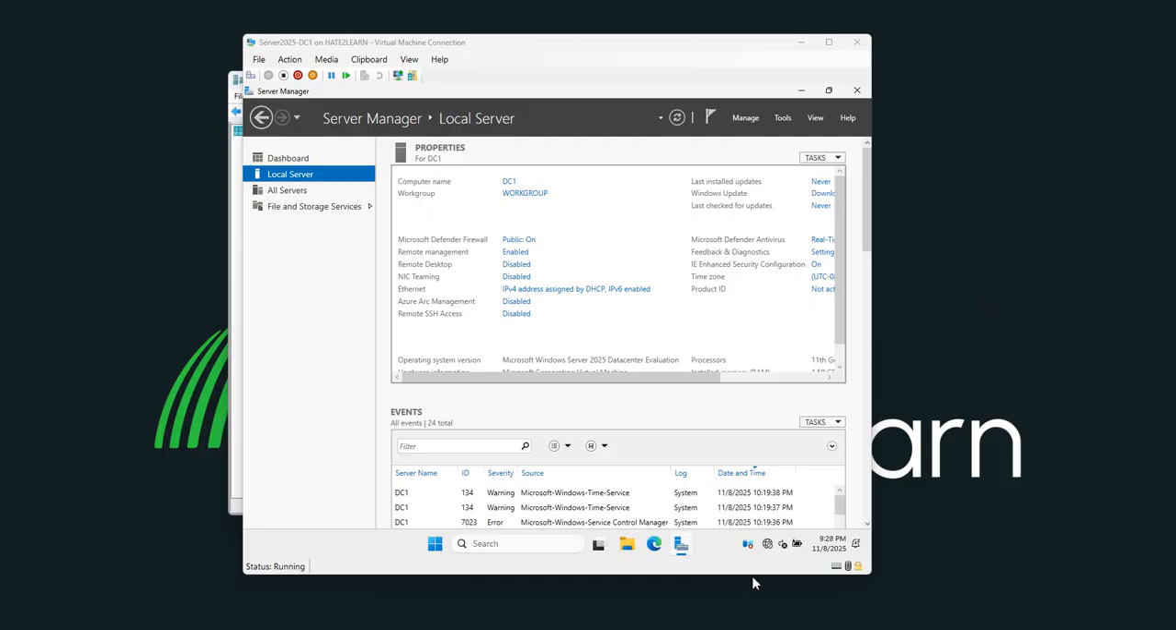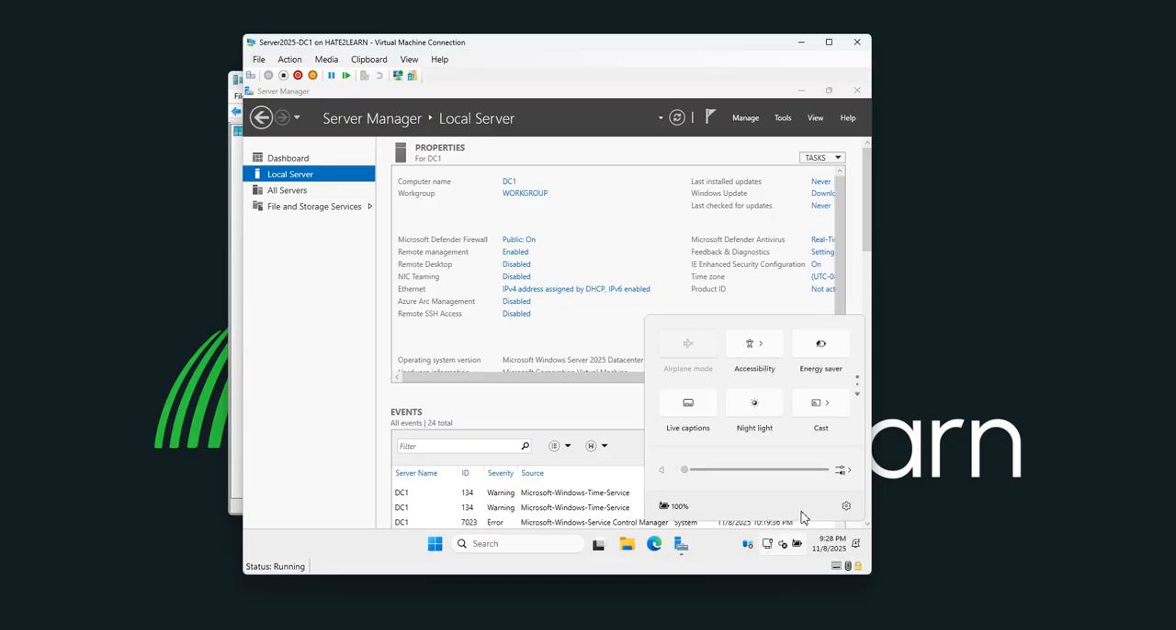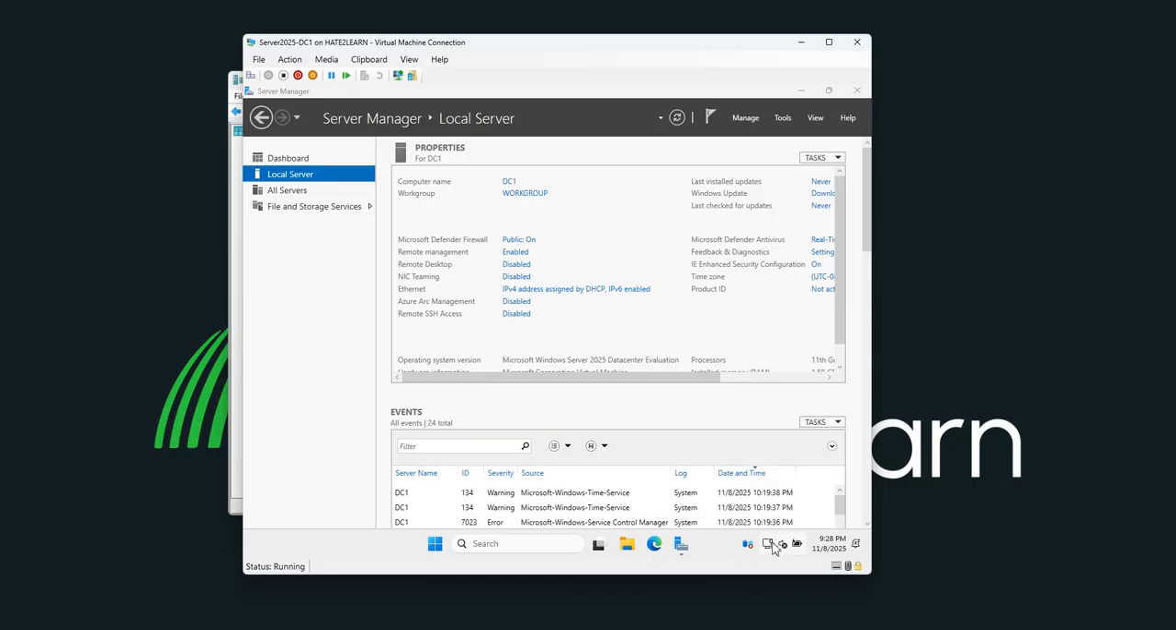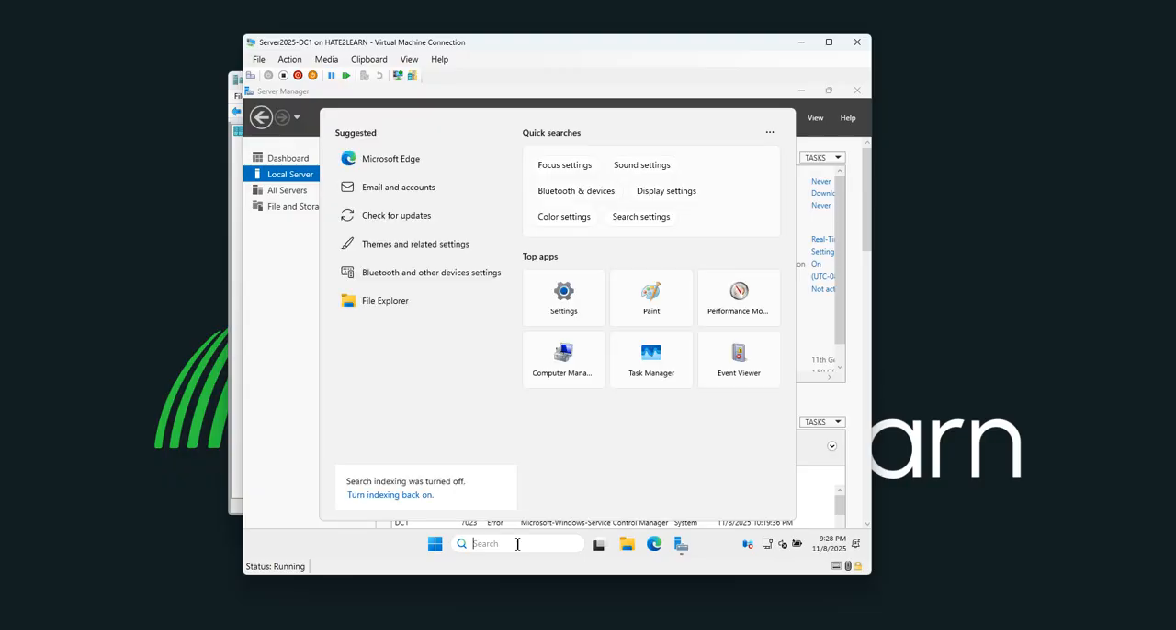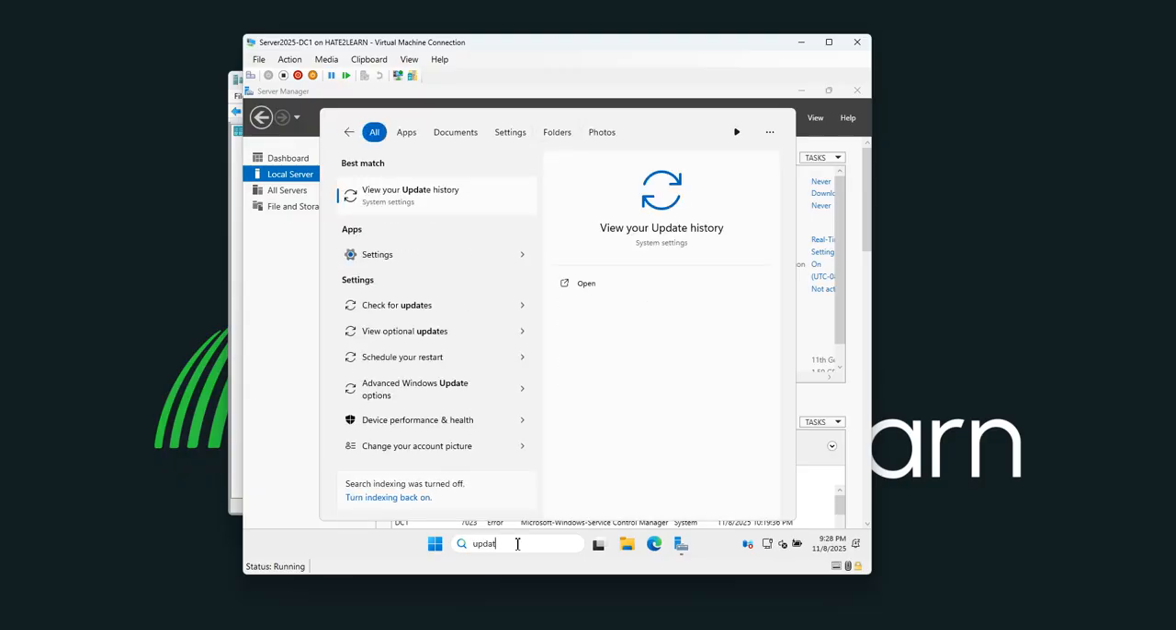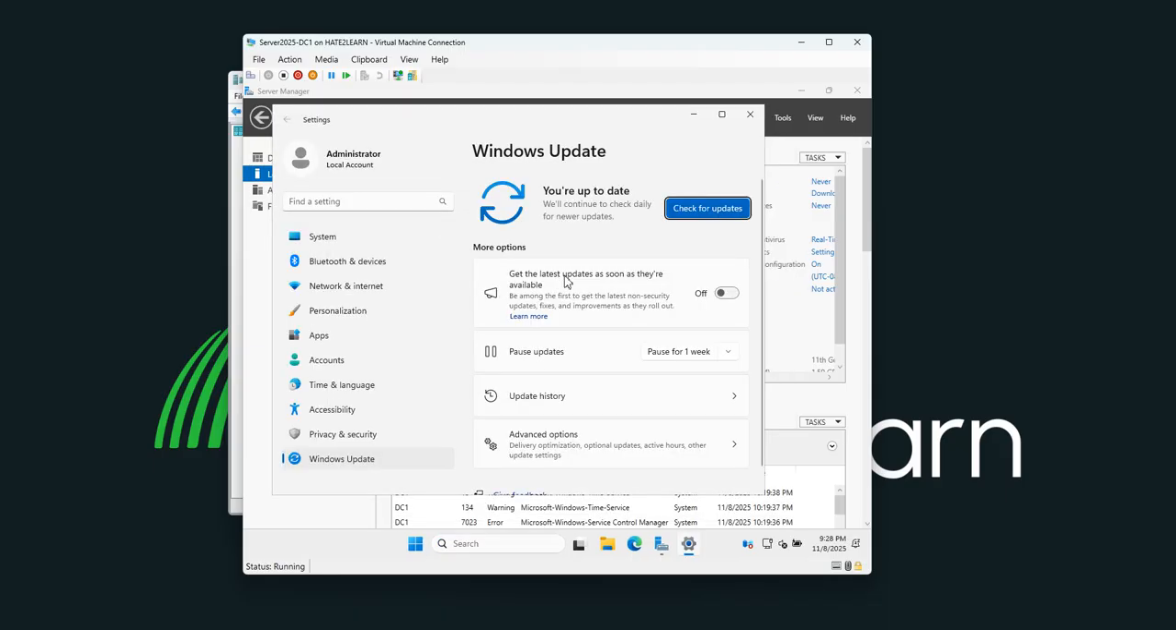Sometimes it can also take a few minutes. Like right now, you don't see anything. Okay, now it has internet access. Let's do the same thing over here. Come to search and then type update. Check for updates. Click on it. Check for updates here.